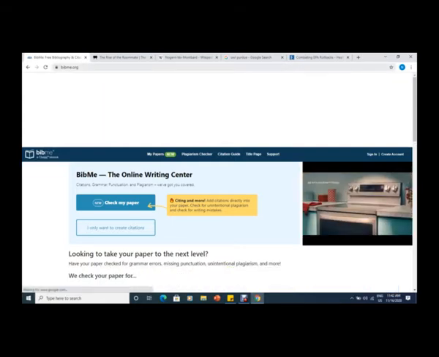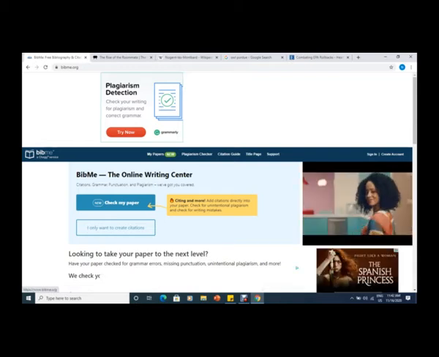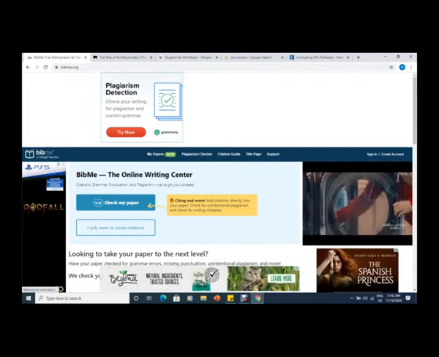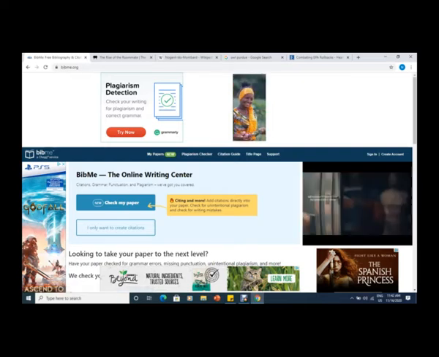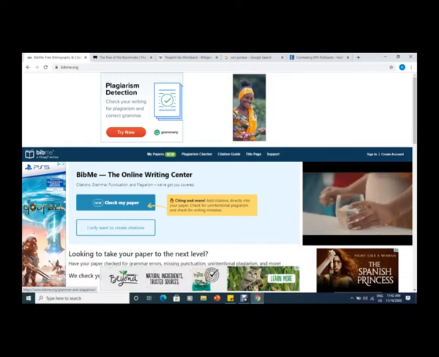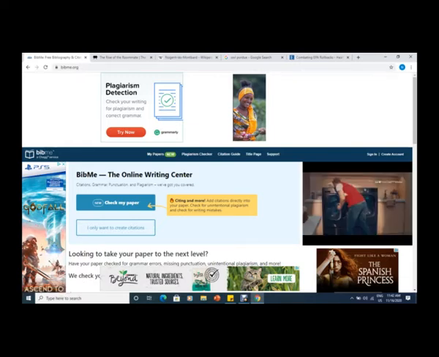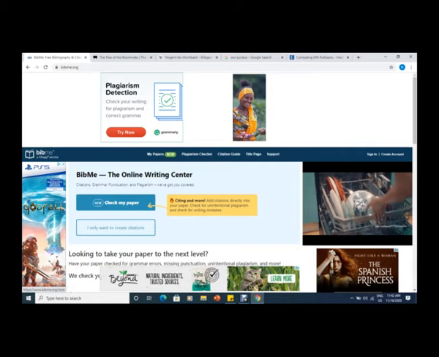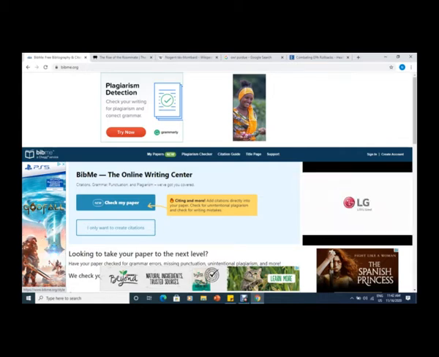And there's bibme.org and OWL Purdue. So let's start with bibme.org. Now when you arrive at bibme, it's going to look like this. As you can see, your first choice here is between Check My Paper. That's a pay service, so not really what we're looking for. But what we do want to do is create our references or our citations. So let's click here.